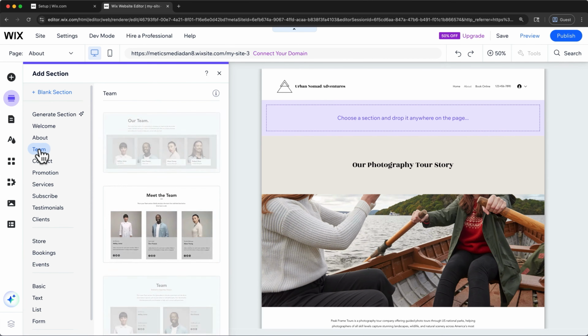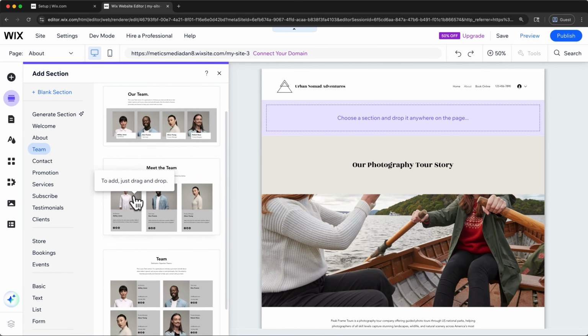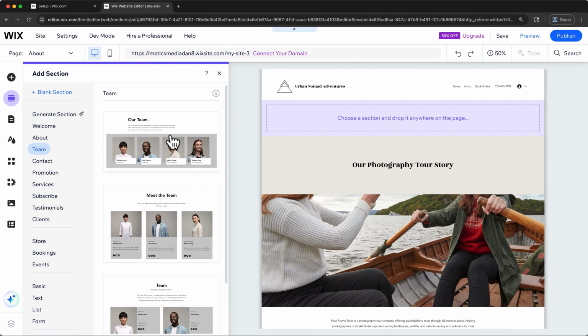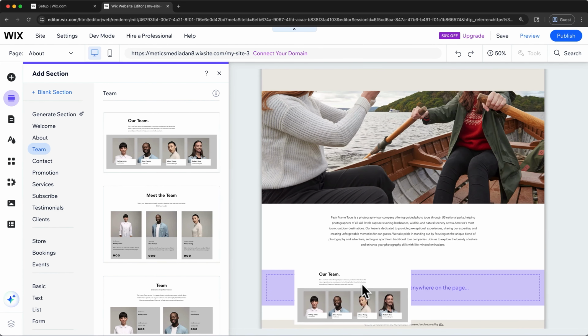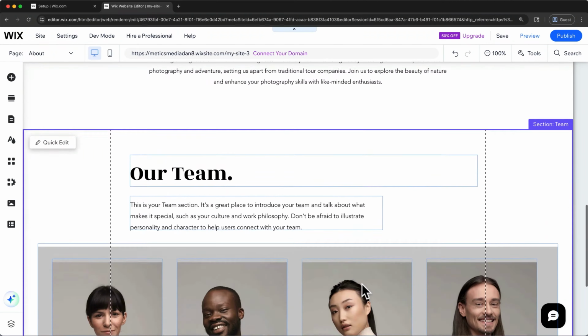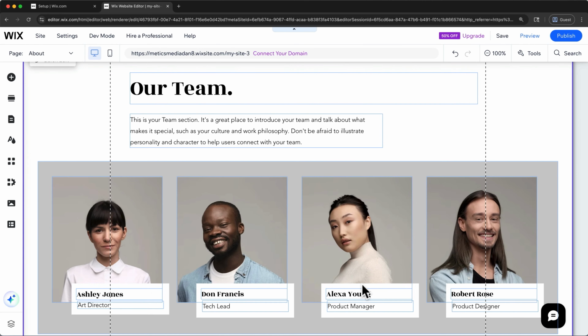and I want to add a section for my team. I'll click Team on the left and scroll down through some of these templates. Then, to add one, I'll click it, and you can drag it anywhere on the page. Once you've added your section template, you can edit it like any other part of your website.